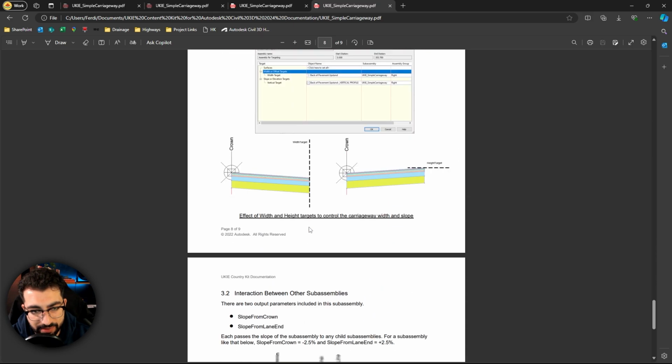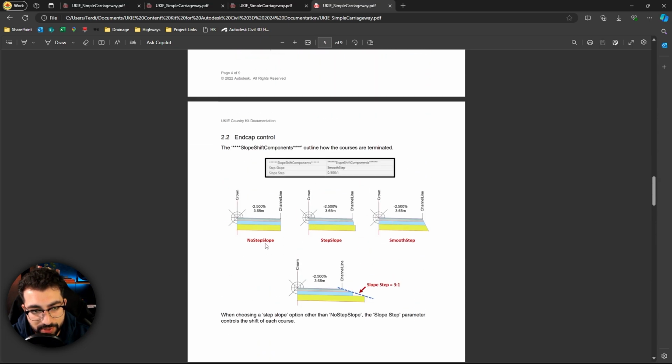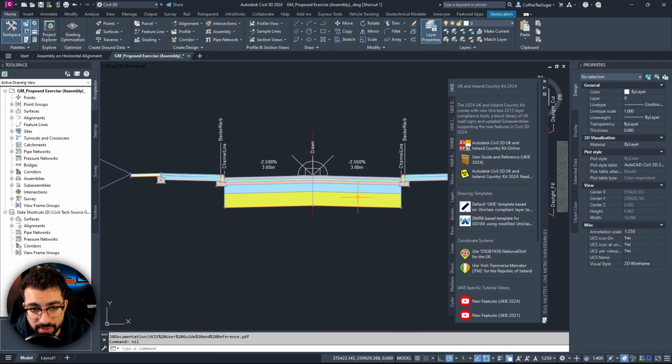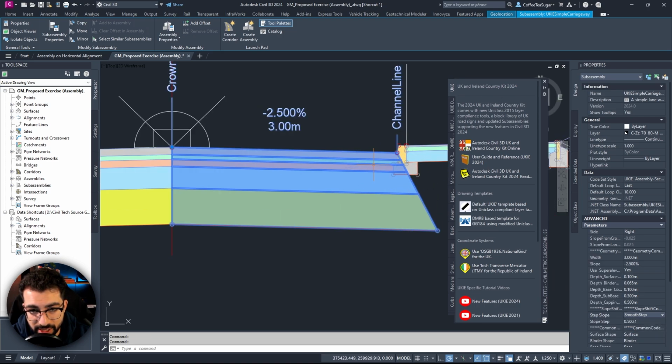And you can see we have a section where it discusses the slope. You can see here, no step slope, smooth slope, slope 1 in 3. So there are a lot of elements, and you can see the slope shift components. So you've got smooth step, so you can change it. If we go to our subassembly and we change it, let's find it, no step slope, let's go smooth slope. See, it changed it here as it is. Well, we're gonna go no step slope.